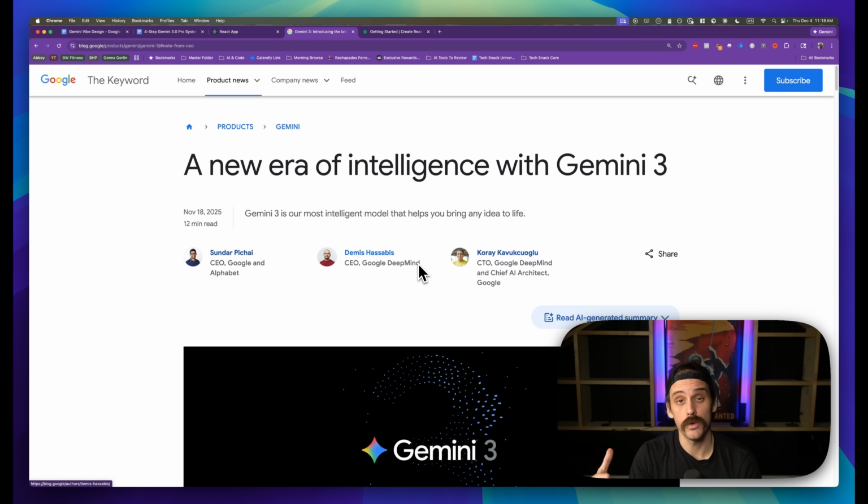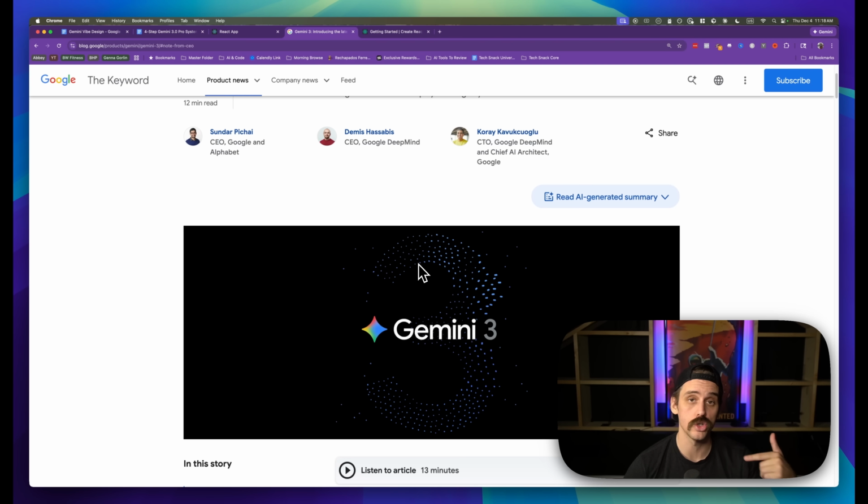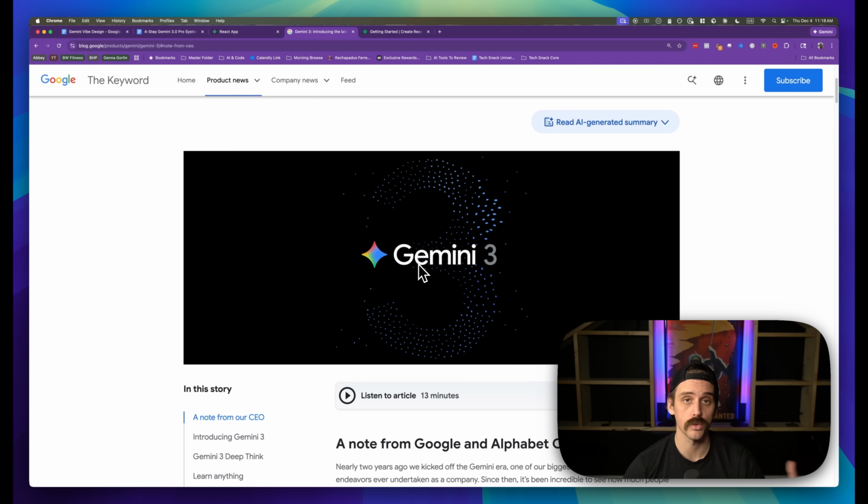Nothing is quite as painful as vibe coding to your heart's content only to be left with a dud of a UI. And so today we are going to solve that with Gemini 3 Pro.